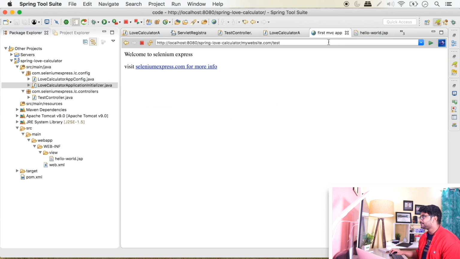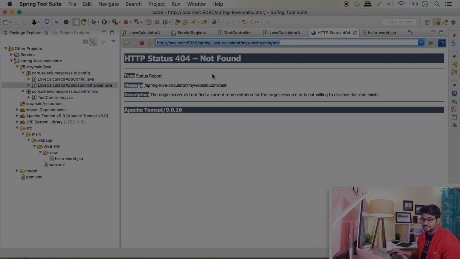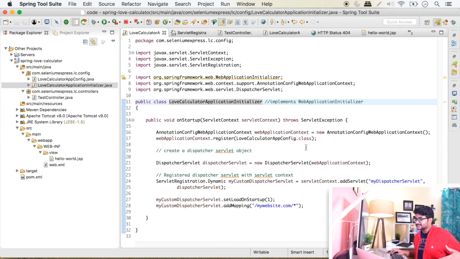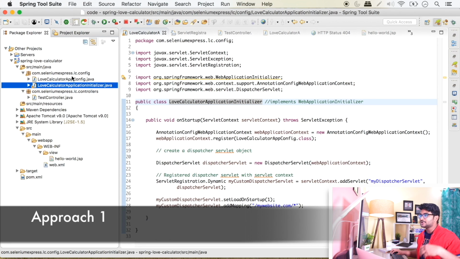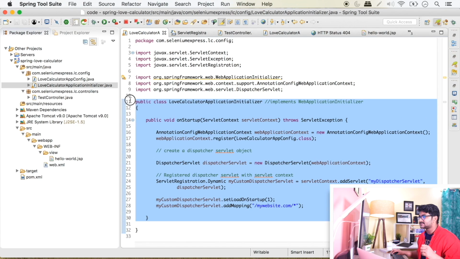If I go to my page right now, my Eclipse browser, and press enter again, you can see 404 not found. Why I have done this is that I do not want to delete this particular file, and I'm going to show you another approach to create the Dispatcher Servlet object, and I'm going to force Spring to create the Dispatcher Servlet object right now. I'm not going to write this many lines of code.